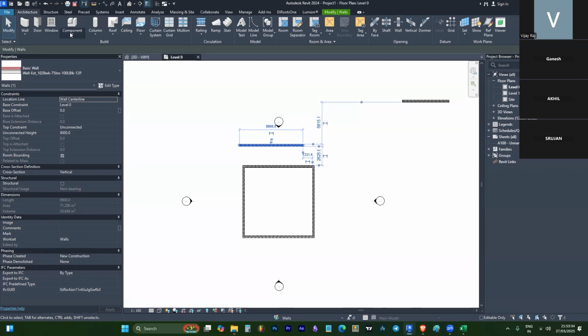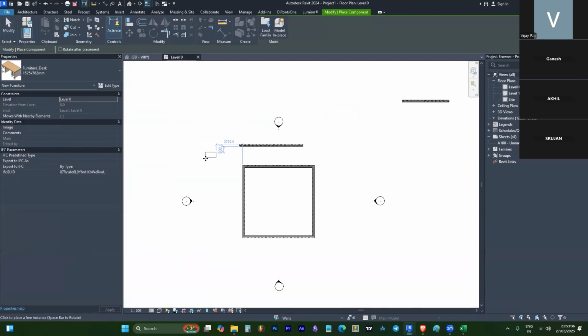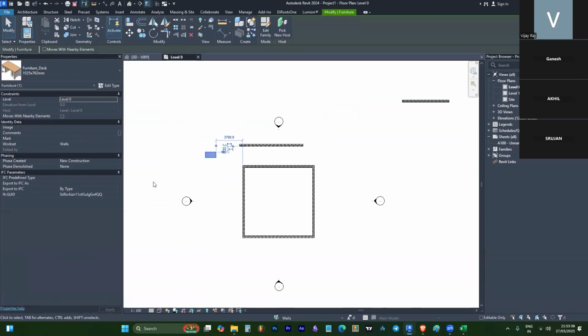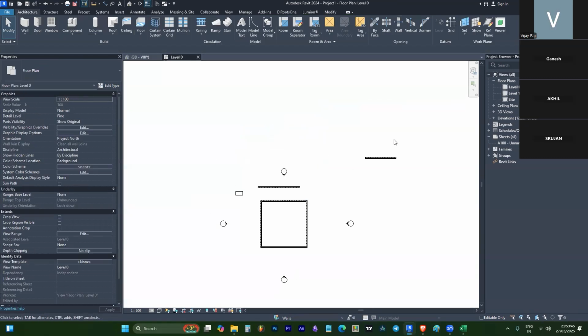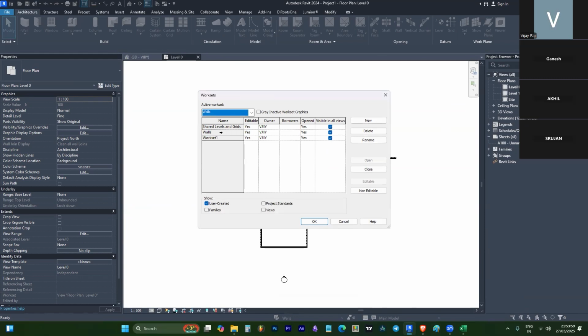Not only the wall, whatever component or anything you are placing will be added directly to that workset. He may be working on another workset, named with respect to his name or his block name or his element's name. It's based upon your usability. Whatever names you want, you can adjust them.